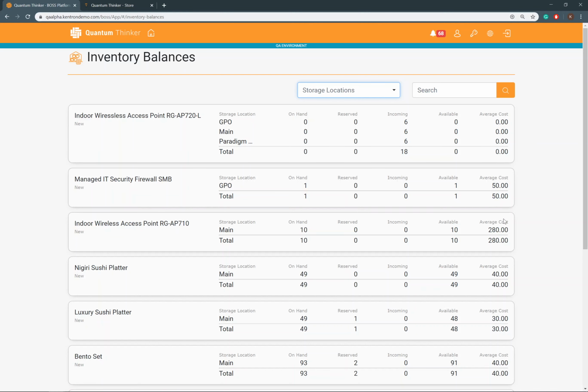And average cost displays the average unit cost for each inventory on hand based on the purchase price during inventory received. So this is how the inventory balances work.